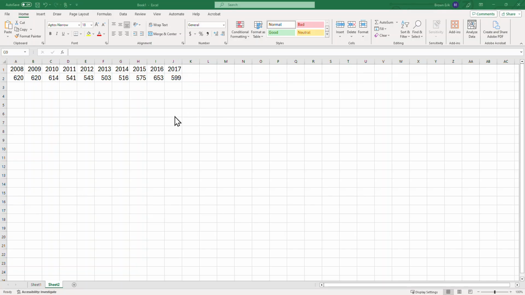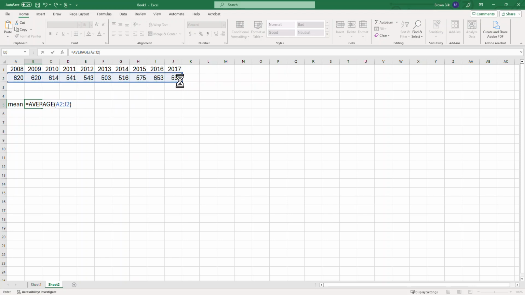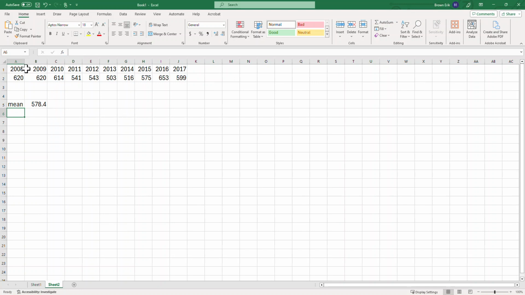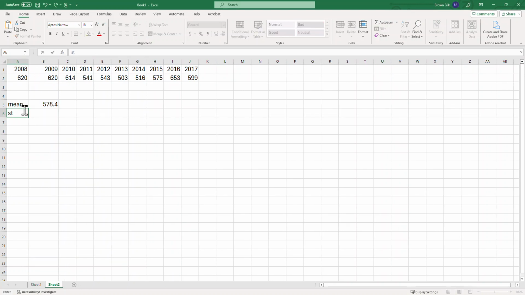Here's our data set. I left it in the same formatting. We need the mean here. As you recall, hit equals, type in average. Note you can just double click with this function. It sets that out, and we are selecting this row. There is the average number of arrests. We'll give ourselves a few more decimal places, and then the standard deviation. This is sample standard deviation, so we're doing stdev.s, and we're selecting all these values, and there it is.